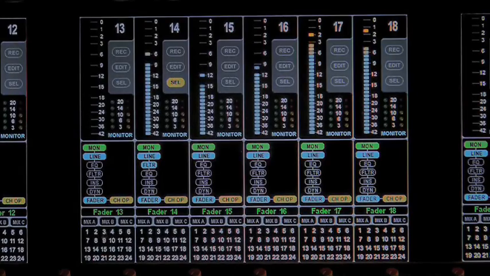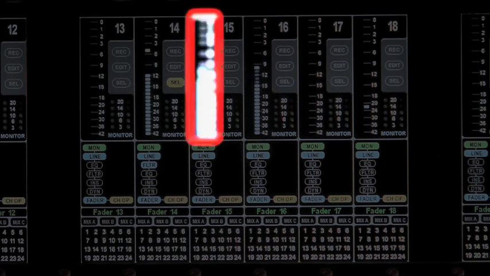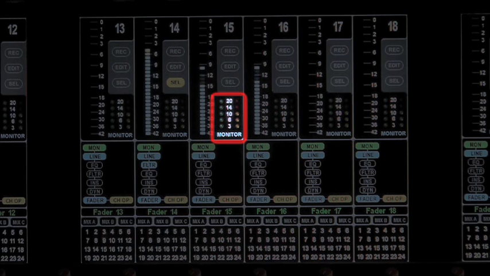The meter bridge shows you peak meters for the console's channels. These can either be for analog levels or DAW levels, depending on which focus mode you're in. You also have dynamics metering with the expander gate on the left and compression on the right.